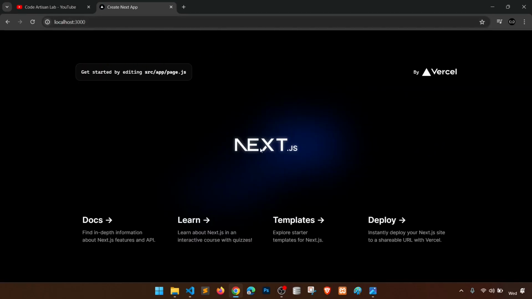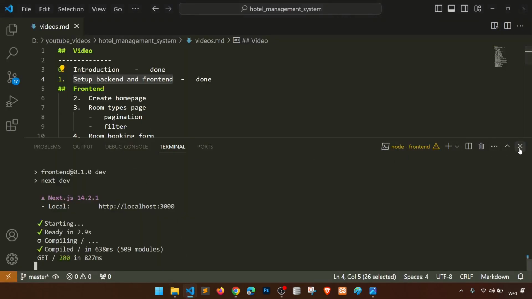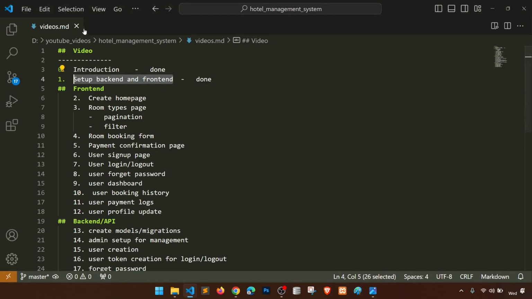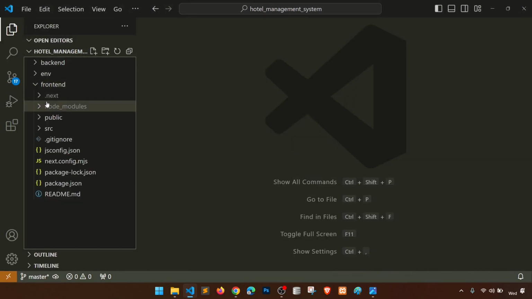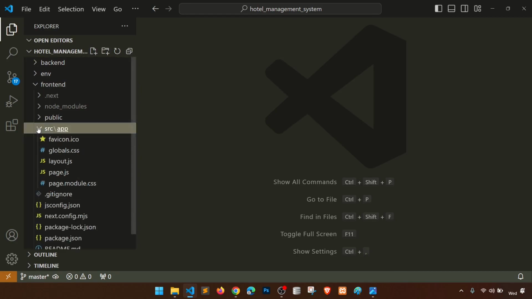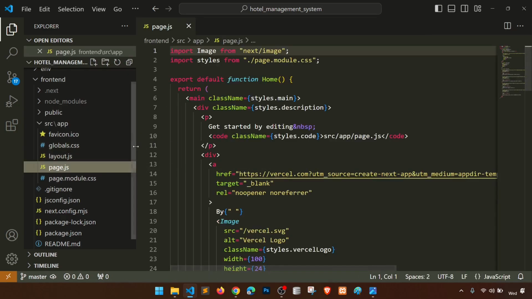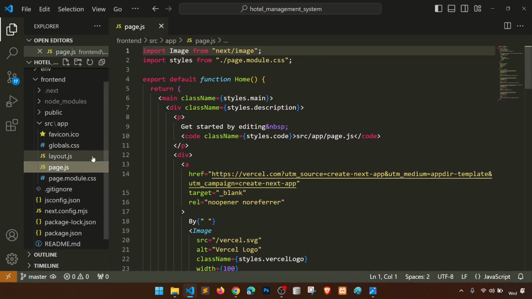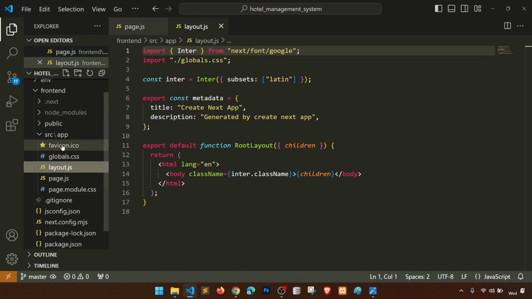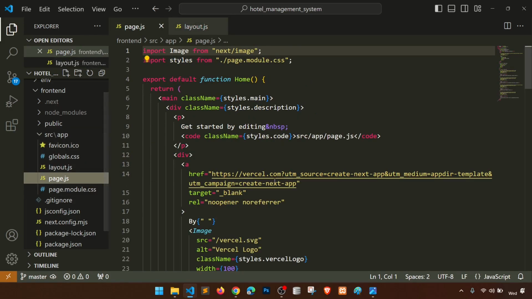Now let's start to create the templates. I will close this, and I will also close this. Let's go to front end source. Currently it is loading this page, and it is extending the layout. This is our parent layout, and by default it loads the page.js file. So let me show you.